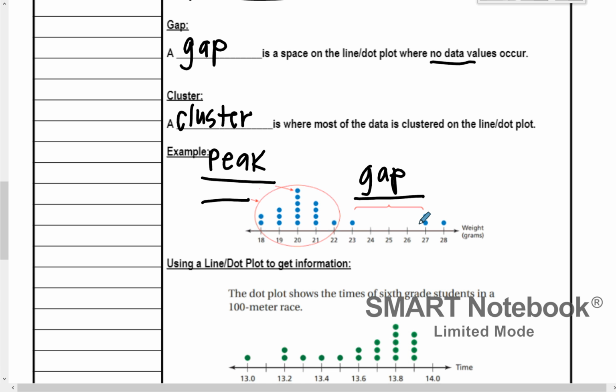Last but not least is a cluster. Clusters are where most of the data is grouped together. Okay, so we're going to notice that most of the data is right in this area. So that is what we call a cluster.